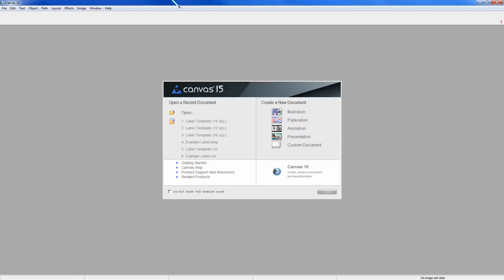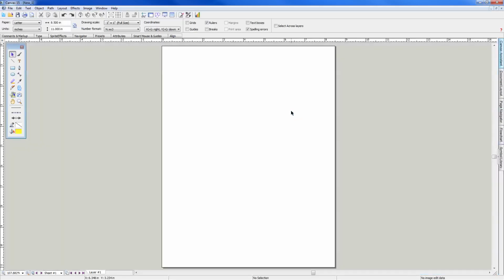Okay, this video is to show you the Canvas Path Tools activity. So here at our first screen, we're going to select Illustration, and our new page will come up. What we'll need to do is we're going to practice using the Polygon tool.